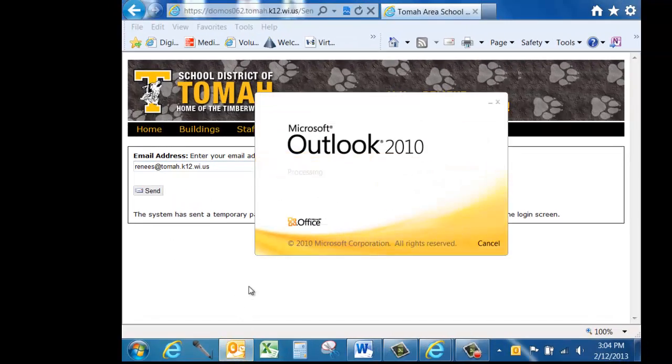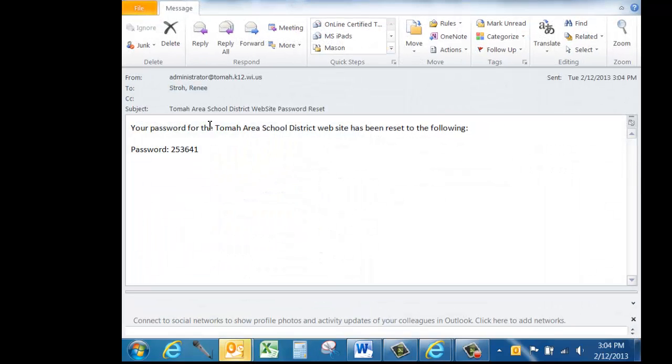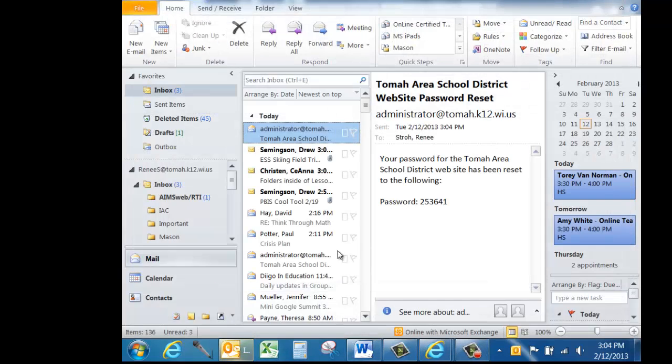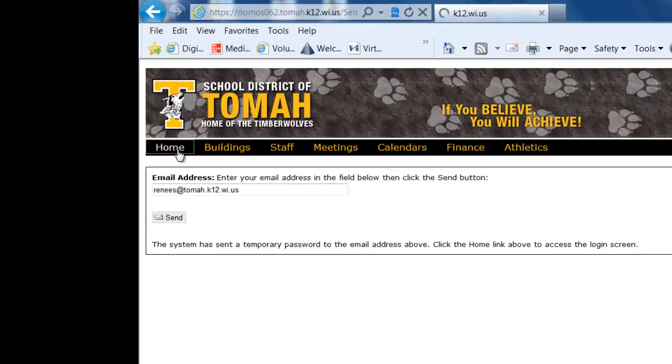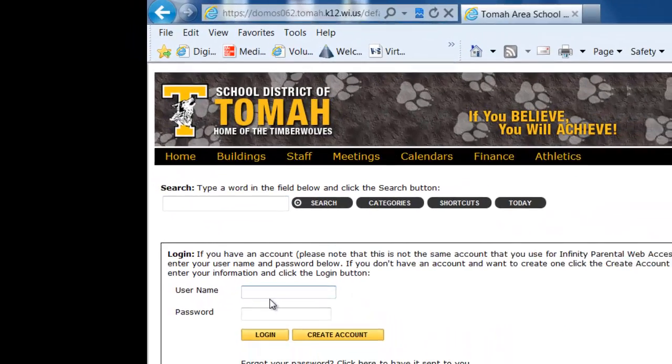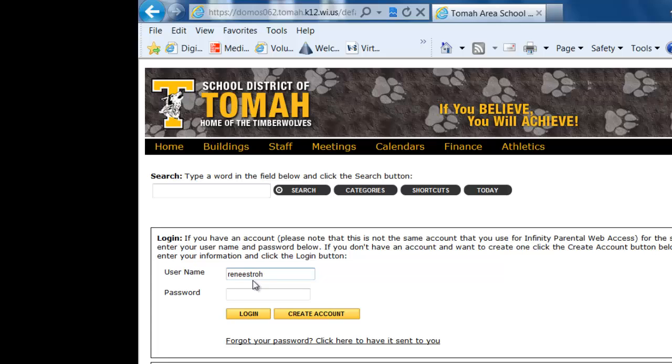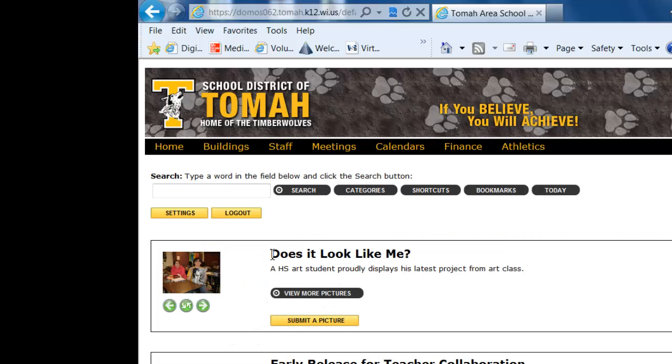Open up your email address, and you can see that there is a temporary 6-digit number. I highlight it and I strike Control. I hold that key down and hit my C key. You can also right click and copy with your mouse button. I'm going to go back home on the district website. I'm going to click Login. I'm going to type in my username, and you can either right click and paste or Control V on your keyboard and log in. You'll see the settings and logout options again.